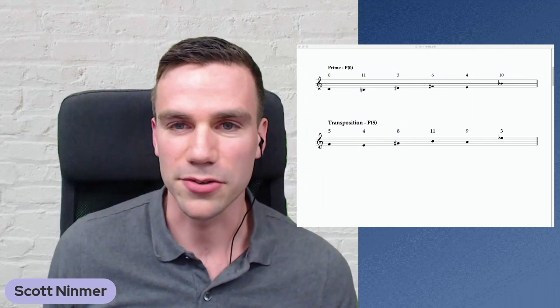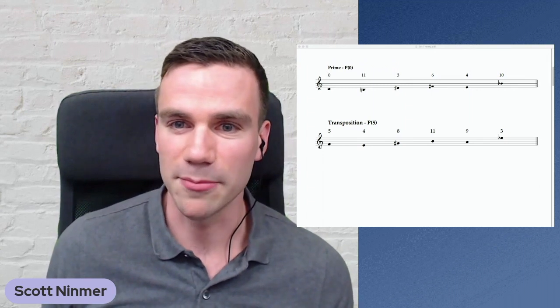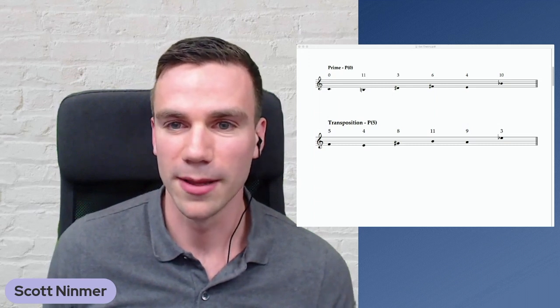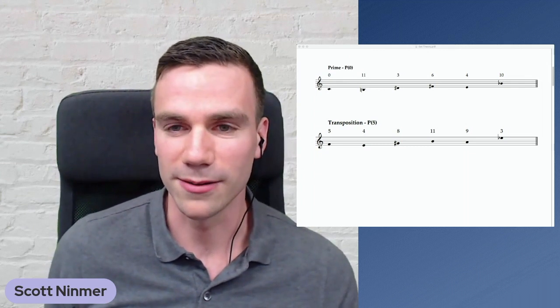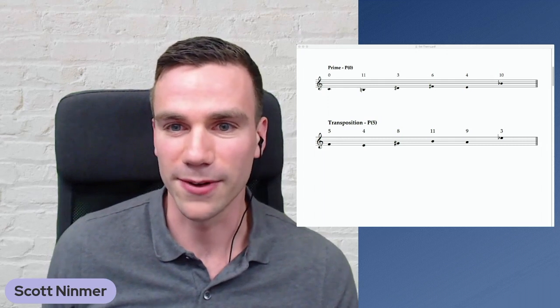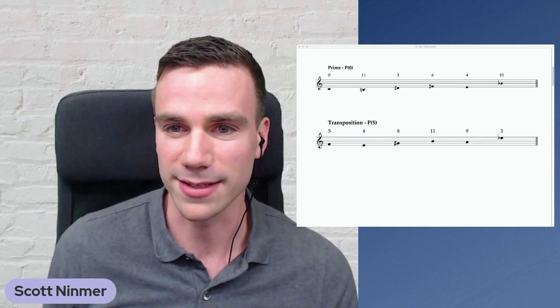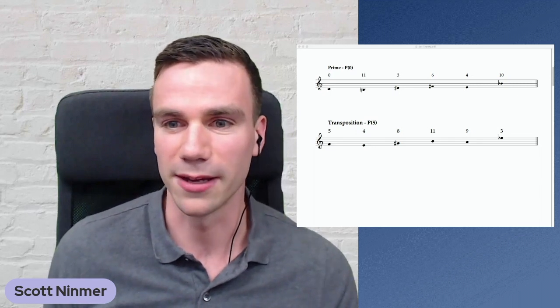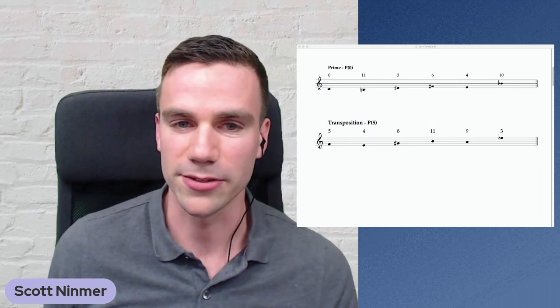So if I wanted to transpose up 5 half steps, or a perfect fourth, I could simply add 5 to each of the values of the prime row modulo 12, which means if that numeral exceeds 12, we just simply subtract 12 from that final value. So if I add 5 to 0, we get 5. If I add 5 to 11, we get 16. So then we subtract 12 and get 4. If we add 5 to 3, we get 8, and so on. So let's hear that transposed row.